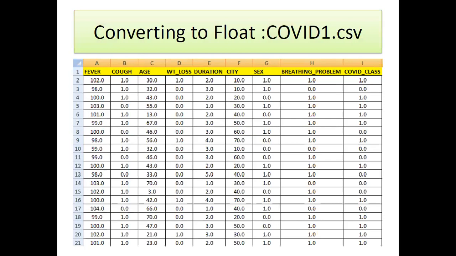So you have converted this data set into floats. Everything is point something. The COVID class was already 1 or 0, and you have converted it to 1.0, 0.0. So after making the data by hand, I have converted it to float. You can do it with some Excel parameters. If you're an expert in Excel, do it. But totally, it is done by hand.